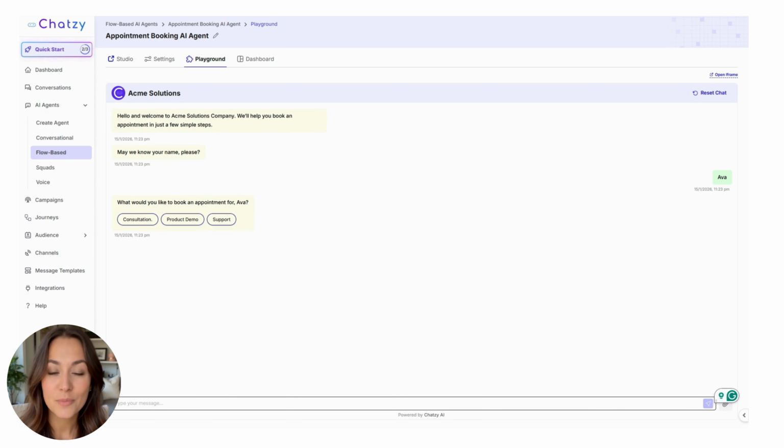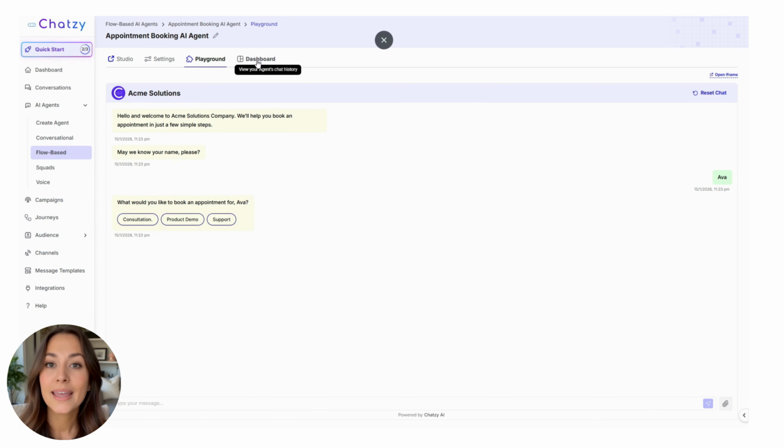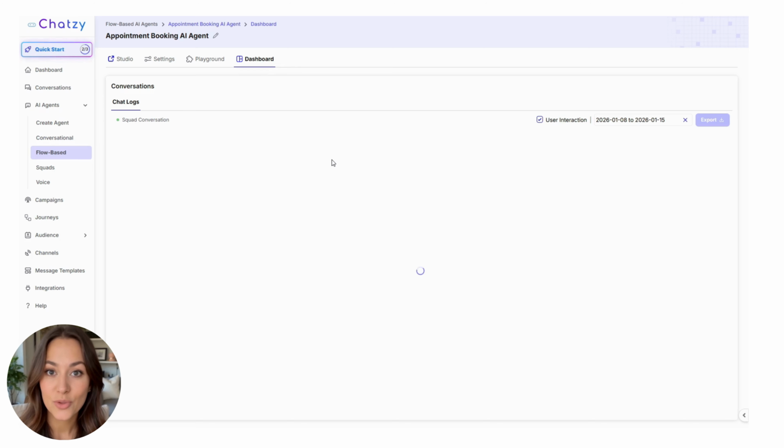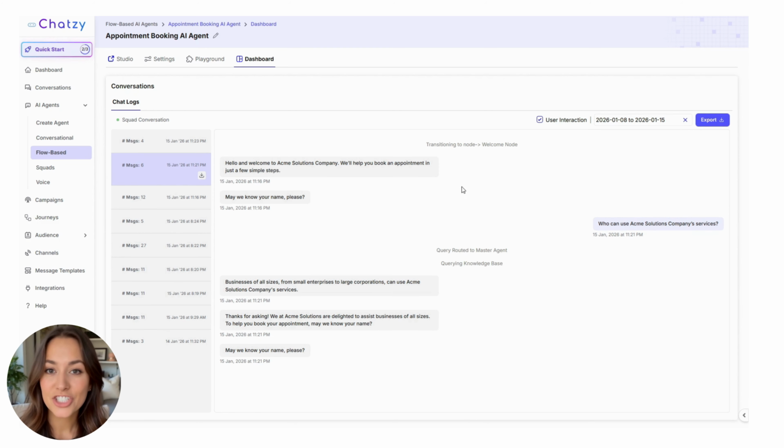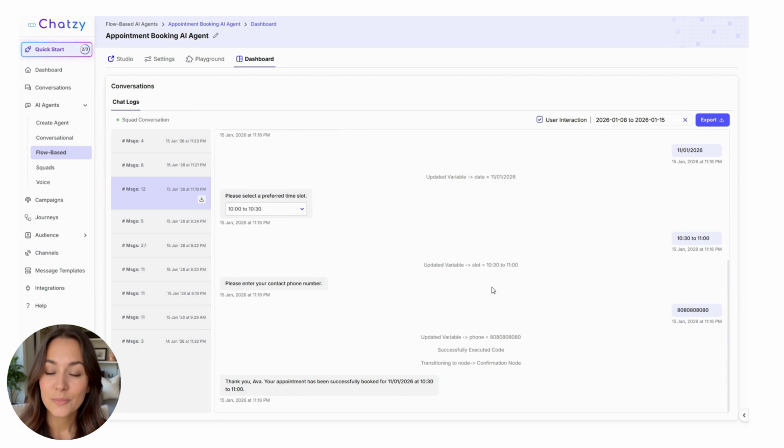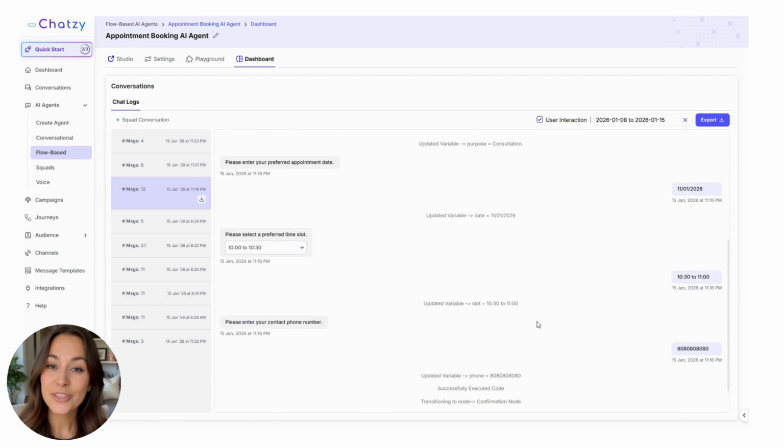Next, open the dashboard. In the Chat Logs section, you will see a list of conversations sorted in descending order of conversation created time. That is the time of the first message. You will also be able to see total messages. Once you click on any of these rows, it will open the chat logs for the conversation. You will be able to see the messages exchanged, system messages, transitions, updation in variables, and status of code execution. You can also export conversations as PDF or CSV.